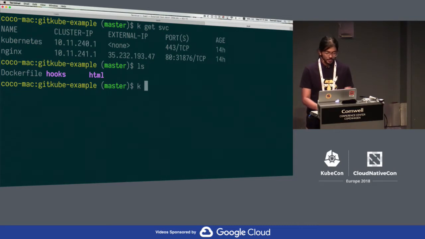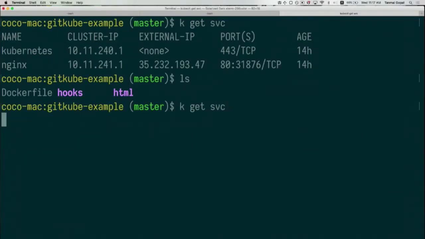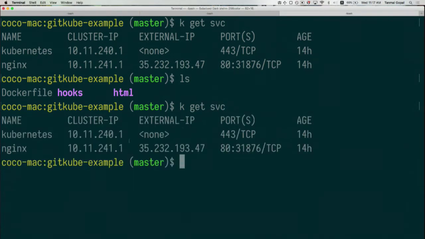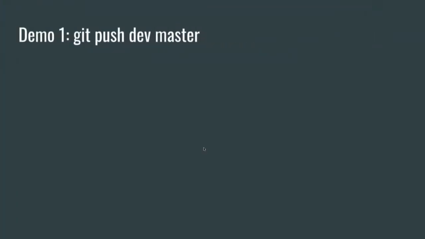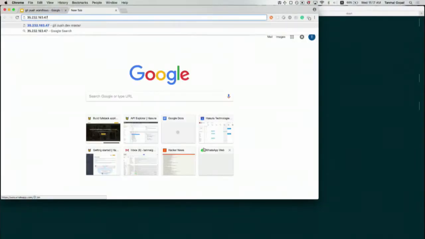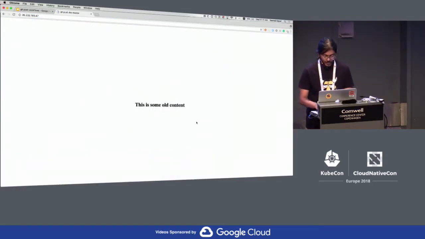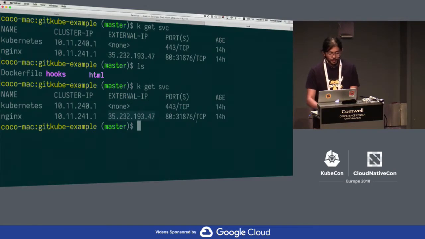I have a super simple nginx deployment setup. And so let me just open this on Chrome. All right, so this is just an nginx page, and it just says this is some old content. And this is backed by a deployment.